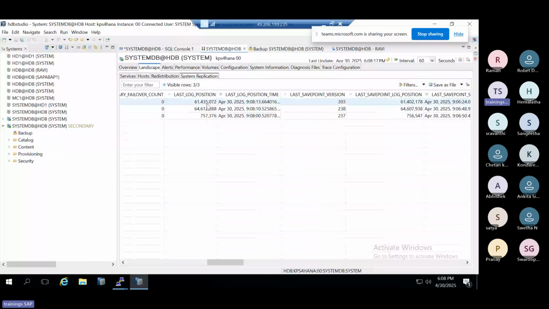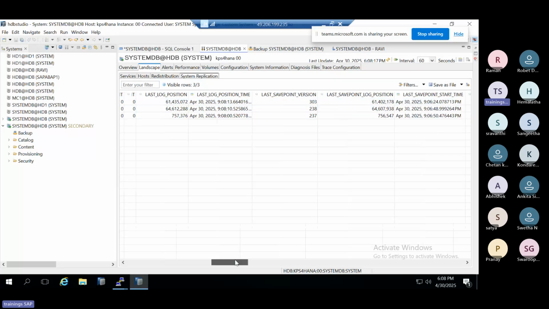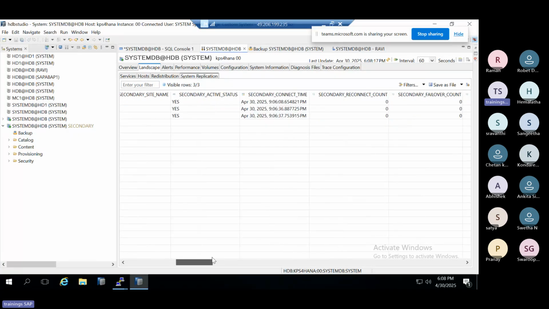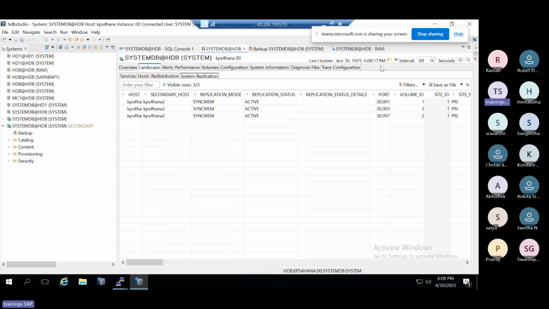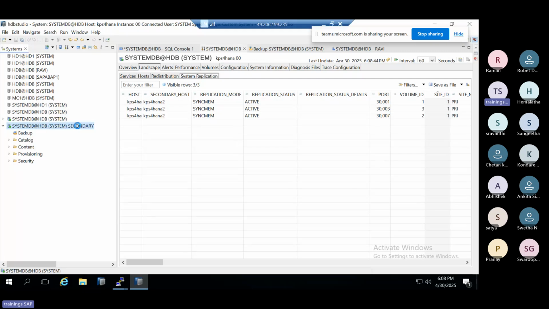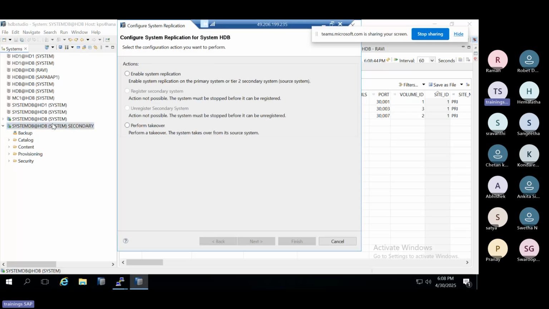See here, the last log position got changed, right? Then immediately the shipped log position also changed. So each and everything will be replicated from primary to secondary. In case of any takeover, the transaction is immediately available here. We can do the takeover of the secondary, which means the secondary will become primary. And in case you need to fail back, you can just perform the takeover.